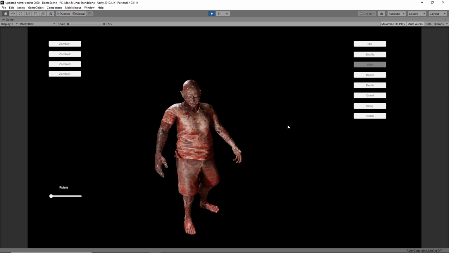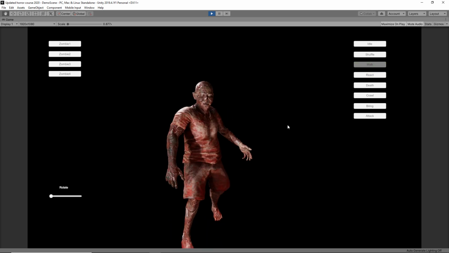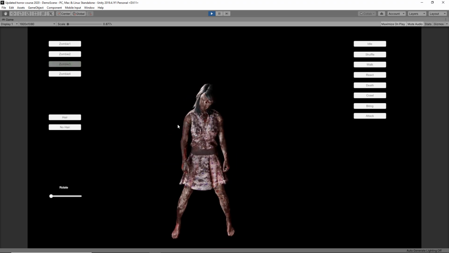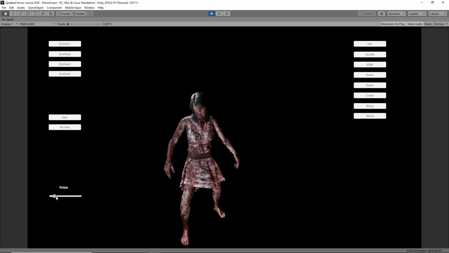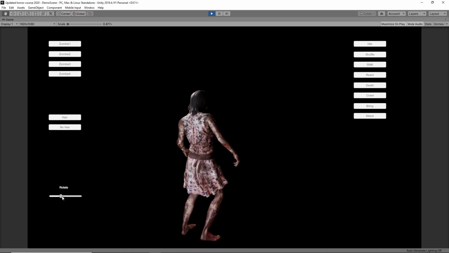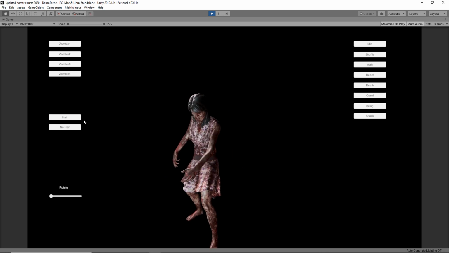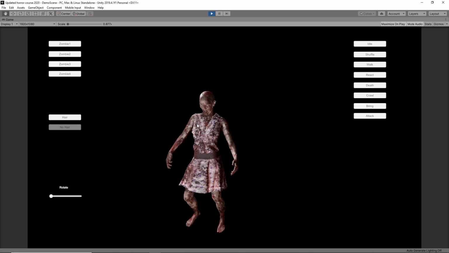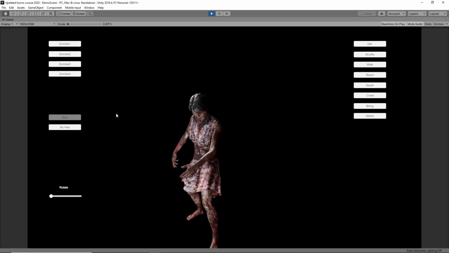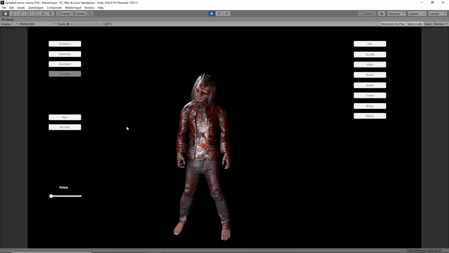And then obviously he's got his walk animation, and then zombie 3, female character this time. Once again, just the same sort of kind of style, just show you the character from all different angles. This character has some hair, which you can choose to have no hair if you like, or with hair. And then zombie 4, once again, hair or no hair.